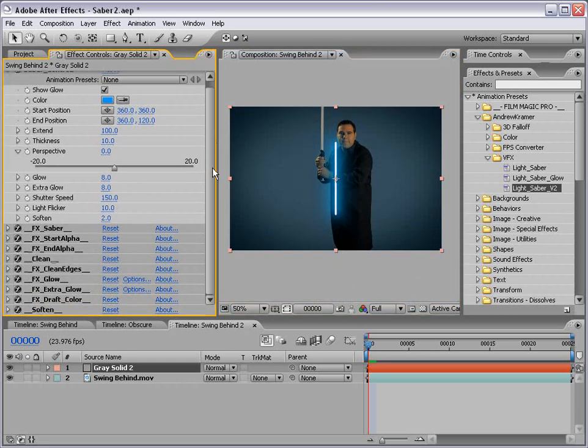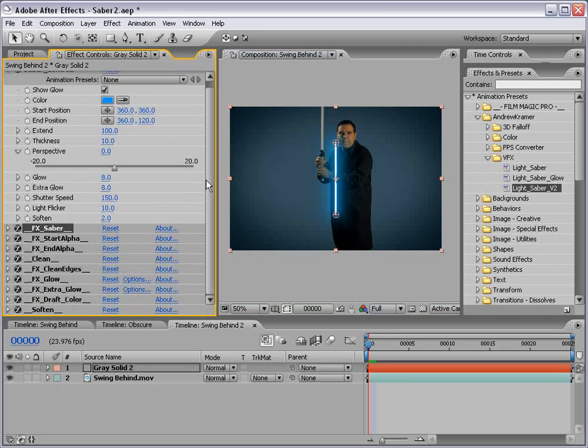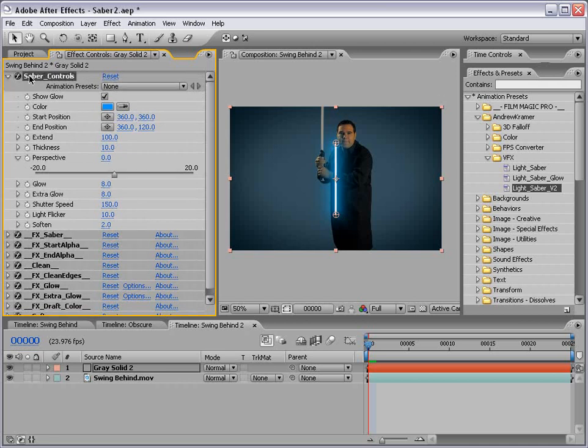So remember, anything that says effects below it, do not touch, because that's kind of the operators for this expression. Also, it may show up as missing, but don't worry about it. That's just the way it works.